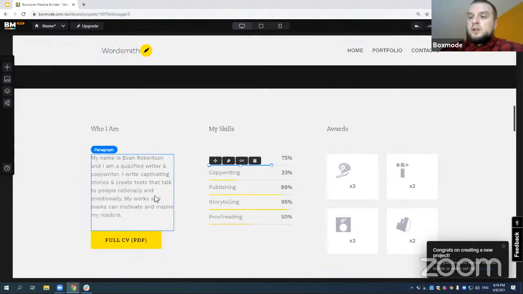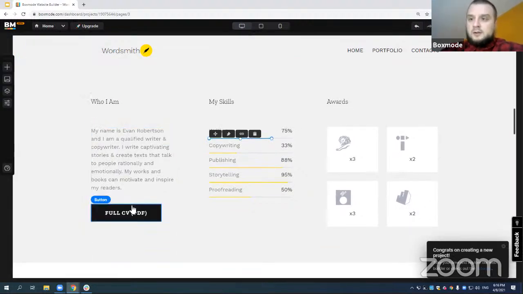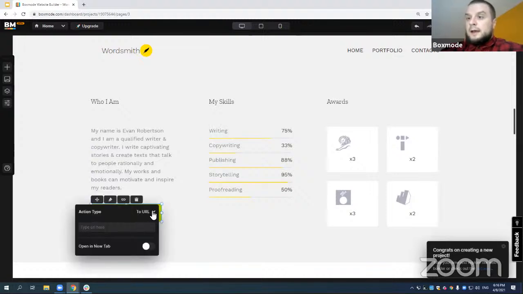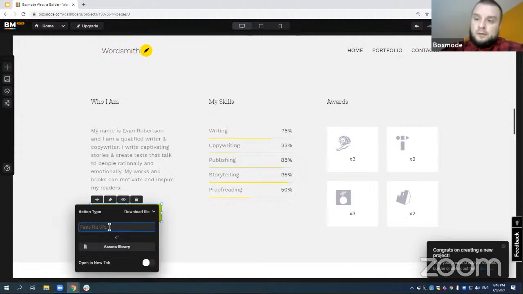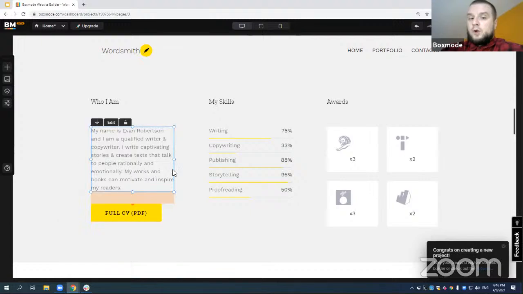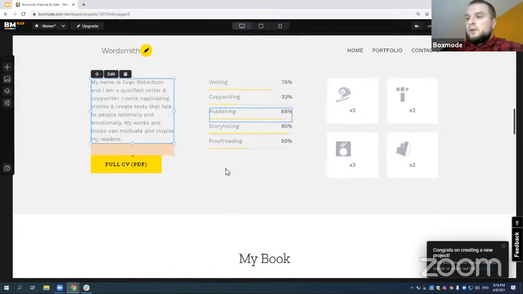As for this button, you can make it download a file on click by simply clicking on the button, clicking on this link option. And as an action type, you can choose to download file. And here you can add the respective file URL, or you can grab a file from the assets library of your project. So let's go to the next section.